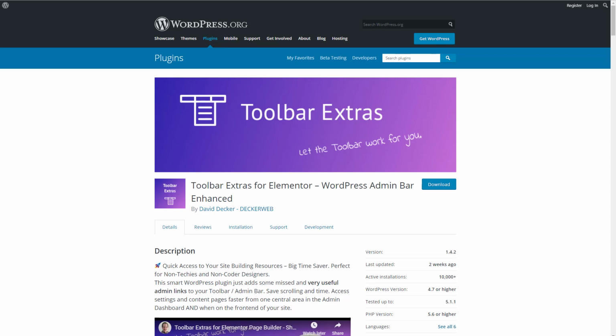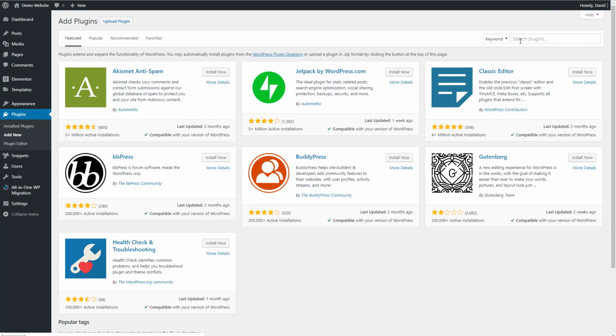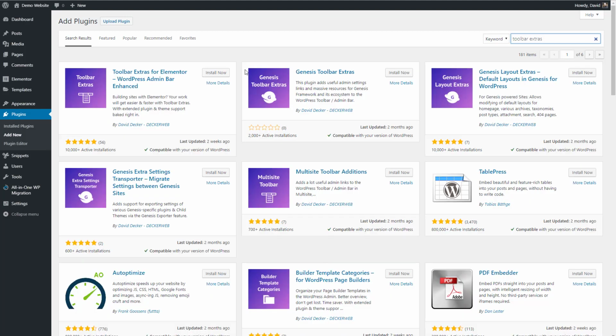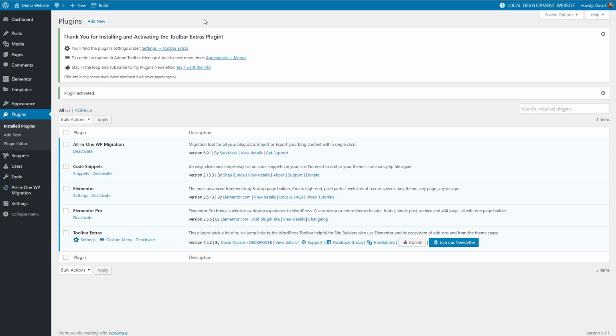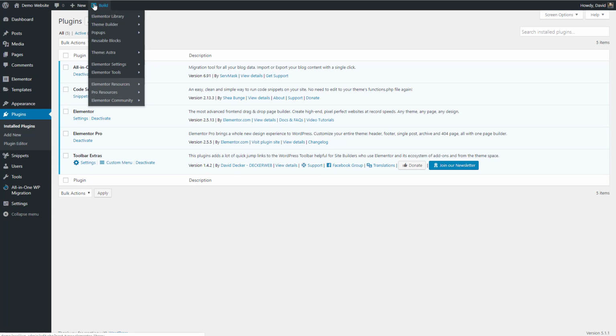Let's take a look. Back at my demo site, you can see I have Elementor and Elementor Pro installed, as well as two other plugins that I frequently use: All-in-One WP Migrations for making quick backups, and the Code Snippets plugin. I'm going to go ahead and add the Toolbar Extras plugin. And we can take a look at what's changed. The point of Toolbar Extras is to save you mouse clicks and make your work faster.